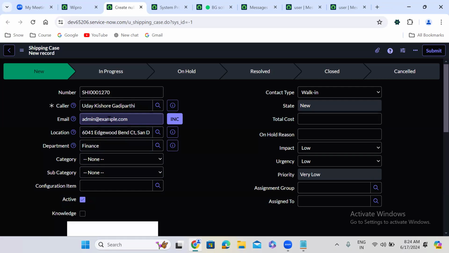So how can I debug? On change of this value, the on change client script will run. First of all, we go to the on change client script. In the on change client script, we will check line by line.